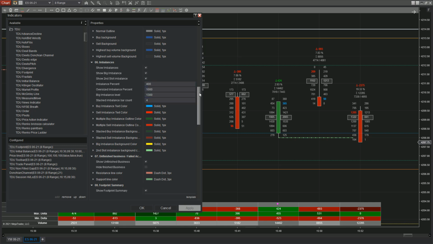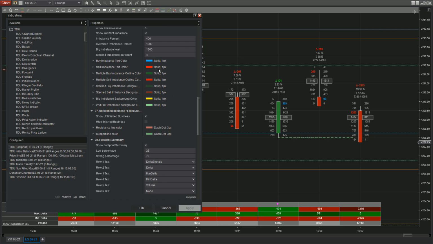Before we get into actually what imbalances are, just know that as you're working through a chart, you might like a different background or different color scheme here. All of that is customizable to your liking. We're going to circle back to what these actually are as we get into the signals on the chart and then the delta signals as well.